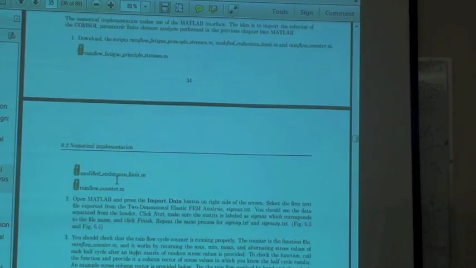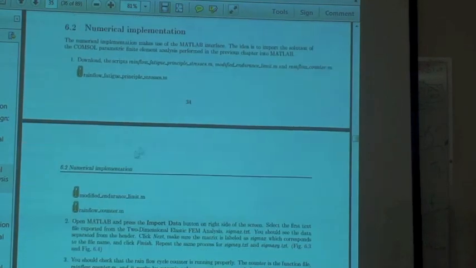So it's a MATLAB function? Yeah, I just wrote this MATLAB function.